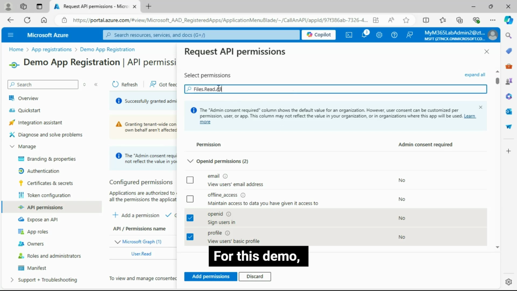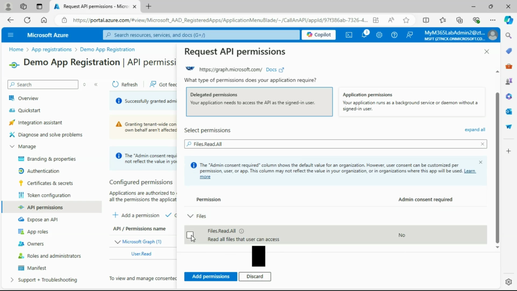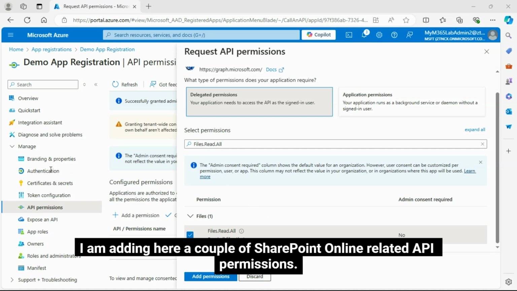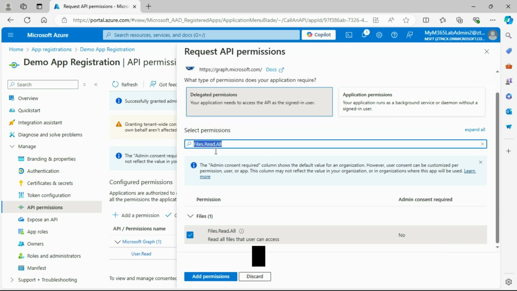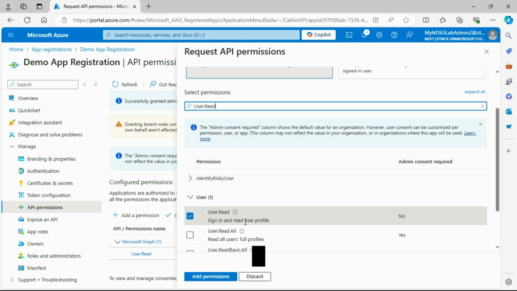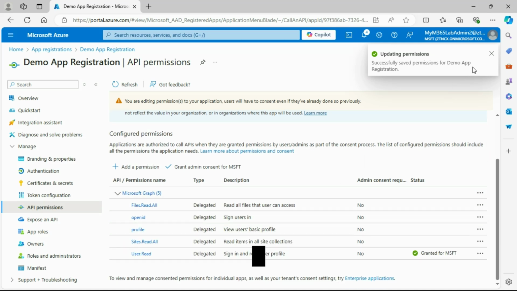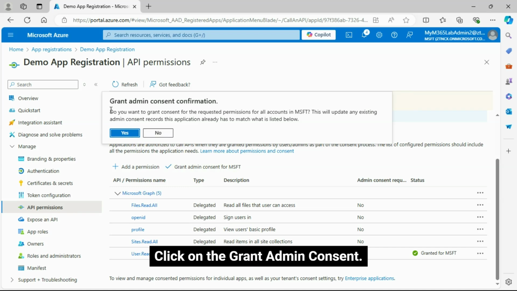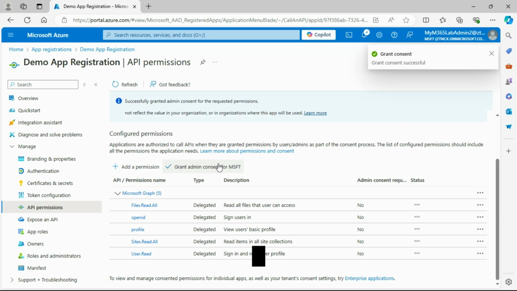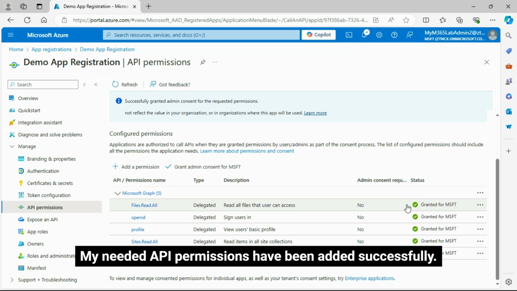For this demo, I am adding here a couple of SharePoint Online related API permissions. For you, it might be a different requirement. Click on the Grant Admin Consent. My needed API permissions have been added successfully.